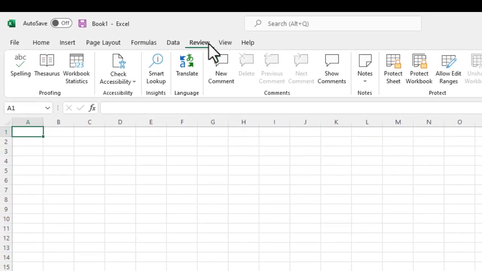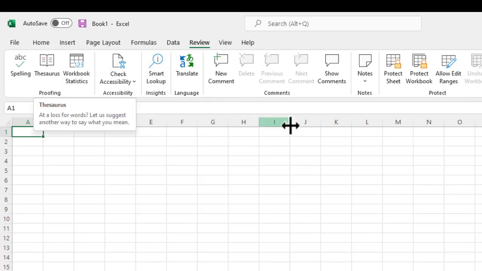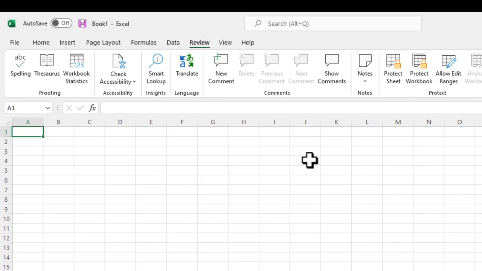And then Review, pretty self-explanatory. You can go in here, you can do things like view comments, you can check wording against a thesaurus, you can protect the sheet, the workbook, and view comments as an example.